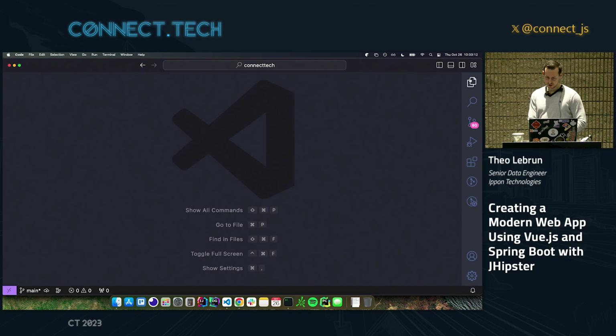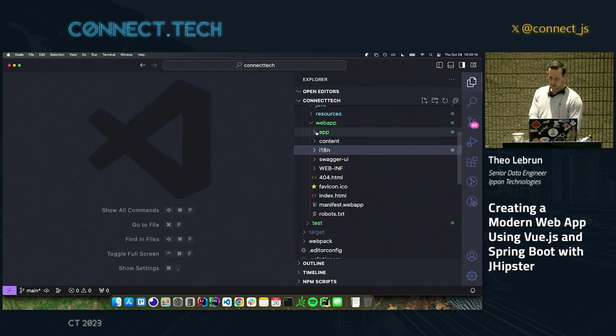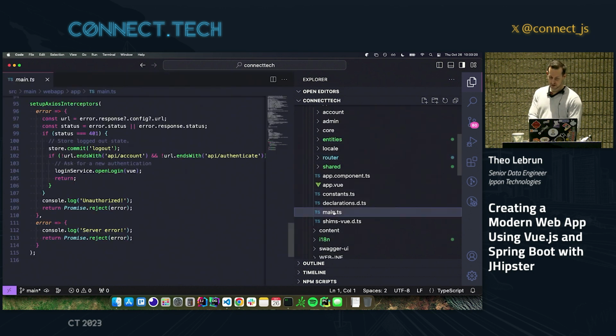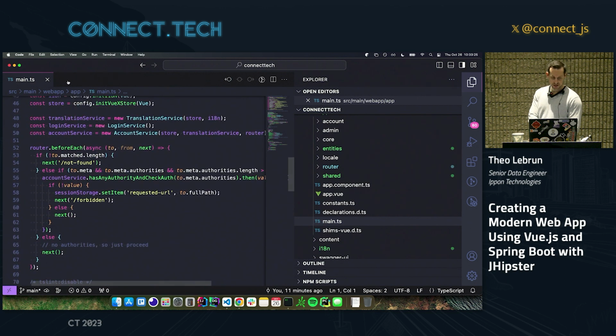But let's take a deeper look into our Vue.js app. So if I go to my app folder, I have multiple files. Again, remember we looked at this main.typescript file that contained the Vue.js app.